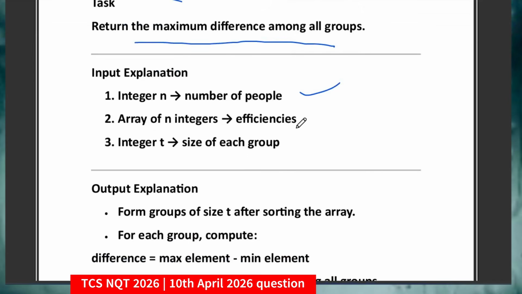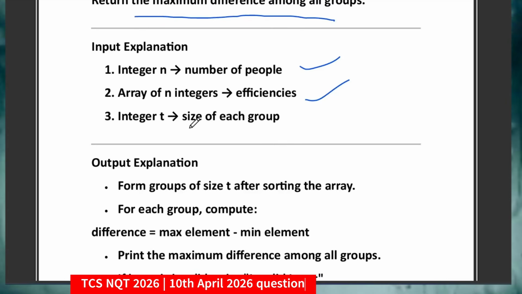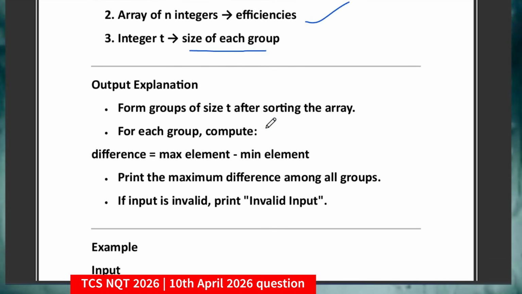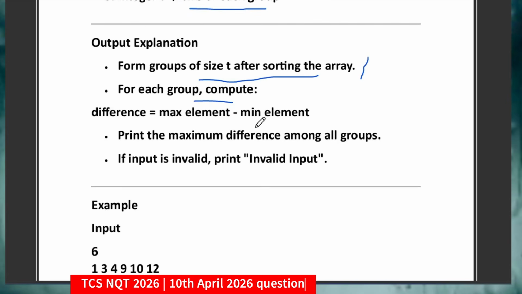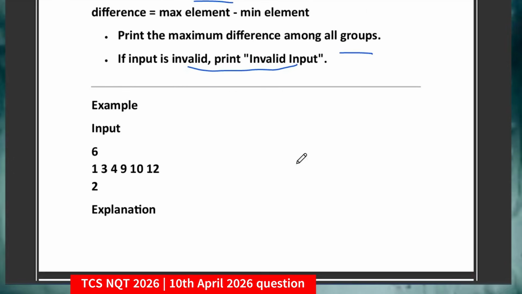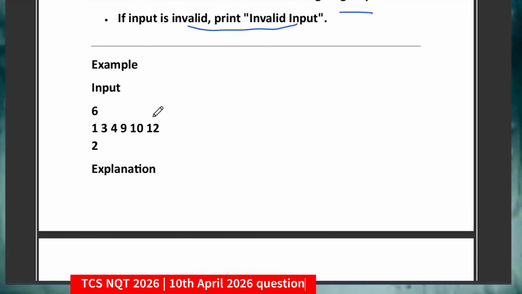Okay, so input n will denote the number of people, and array of integers which will denote the efficiency, and integer t which will denote the size of group. Output, simply you have to print the maximum value. So you have to just form the group of size t after sorting the array, and for each group you have to just compute the difference, that is the maximum element minus minimum element, and simply you have to print the maximum difference among all group. If in any case the input is invalid, you have to just print invalid input. That's it. Let me discuss the solution, then you will get better clarity.